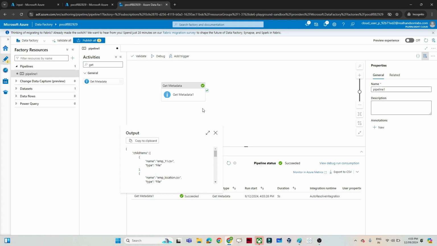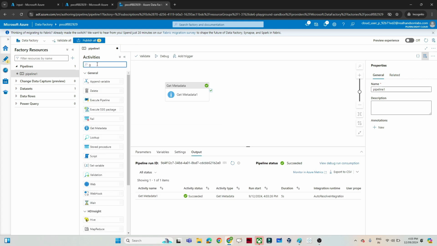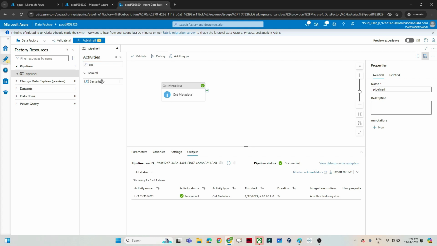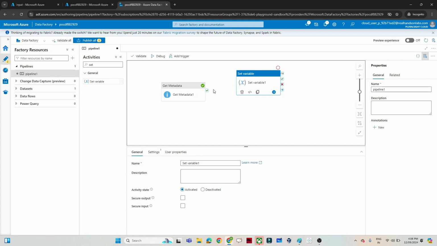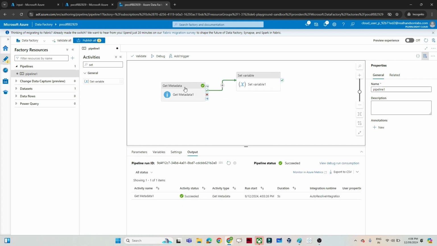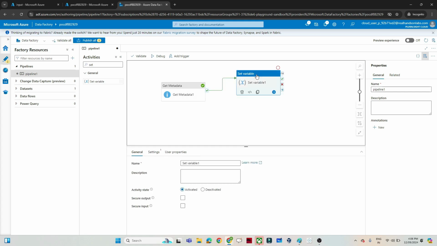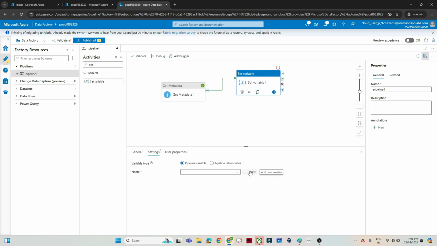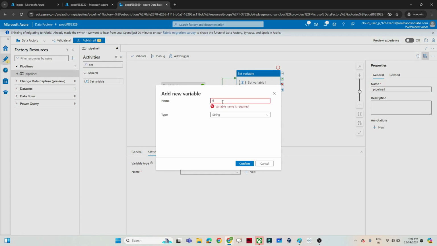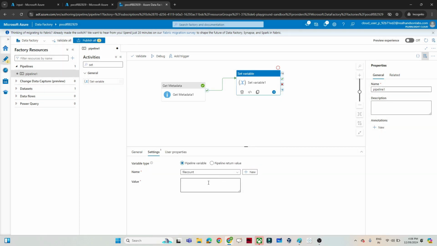To get that, I will use one variable. I'll create a set variable activity and connect it. My approach is to take the input file names we are getting from this get metadata, pass them into the variable, and find out the length. From the length function we'll get to know how many files there are. So I'll go to the settings, create one variable named file count, and select integer. Click on confirm the value.